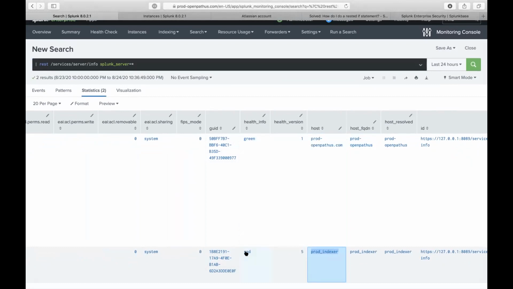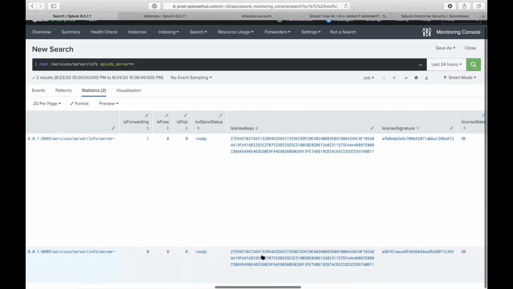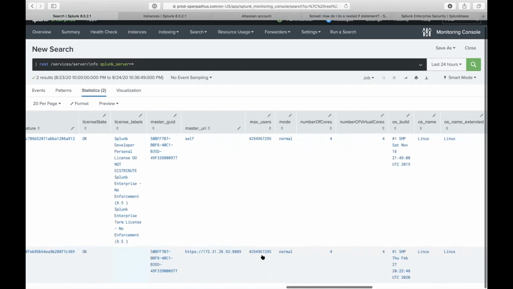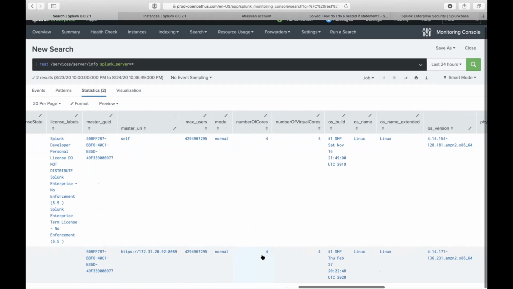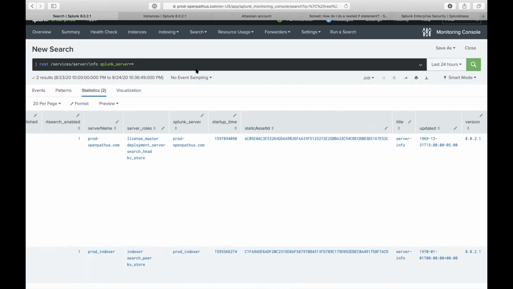Then green, oh, this guy's red. What is going on with this guy? So something's going on with this guy. Why he's red, I'm not sure. Not quite sure, but something's going on with my indexer, it is red. So I may have to look at that later to try to fix that. So something's going on. All right.